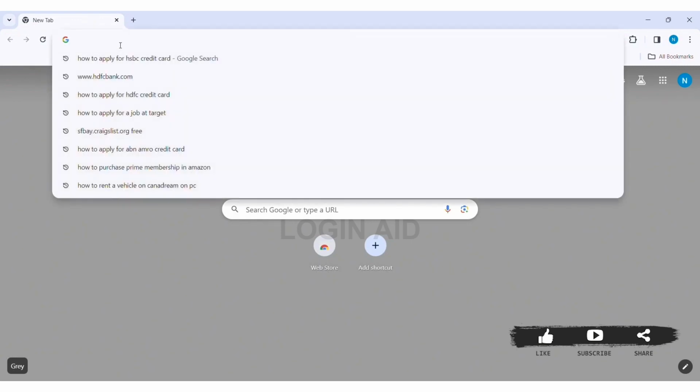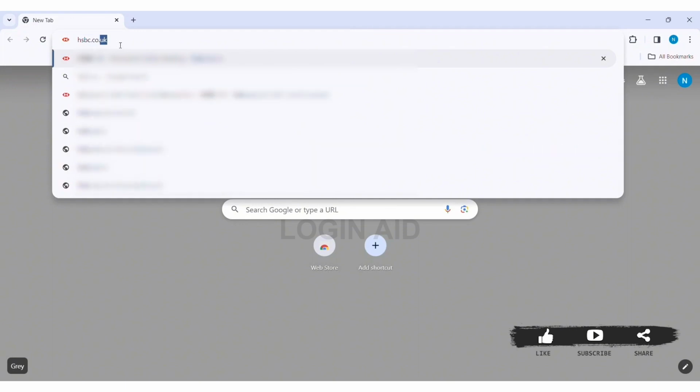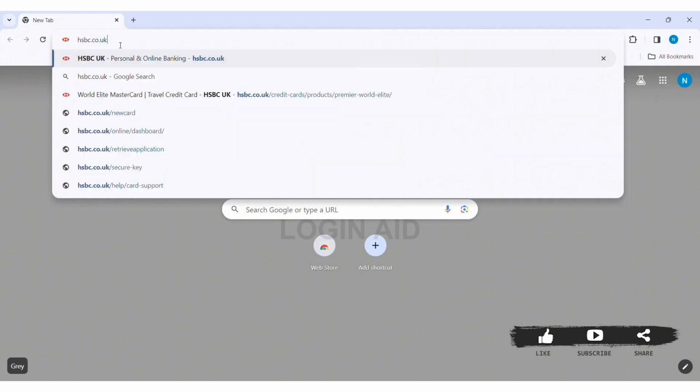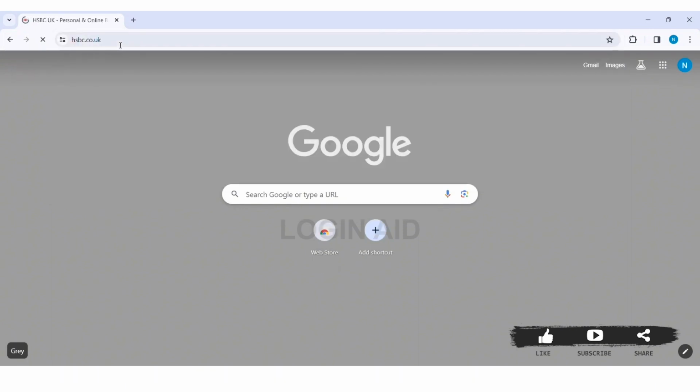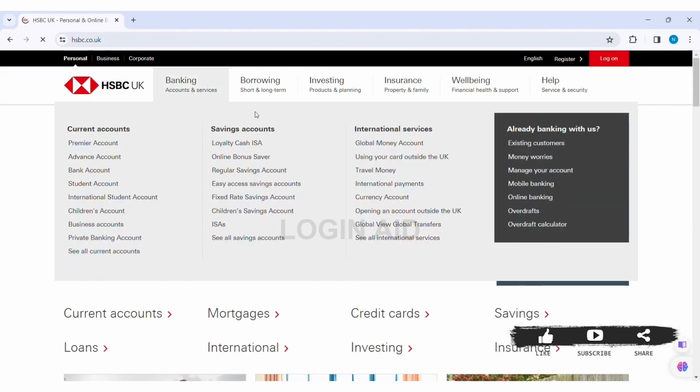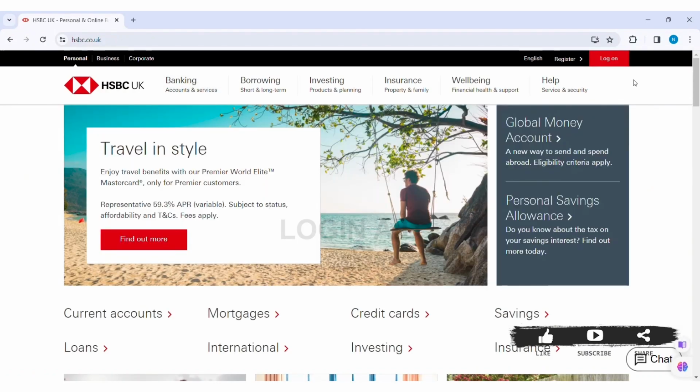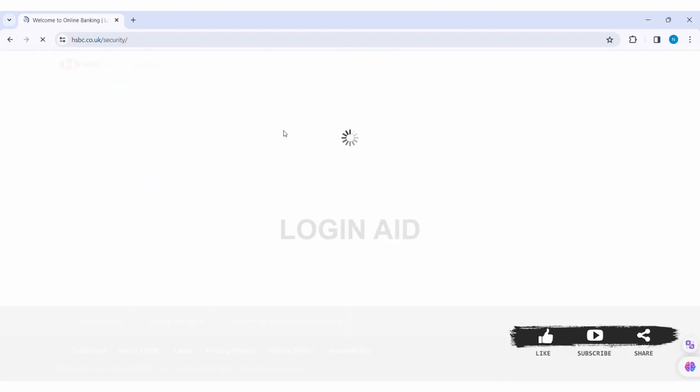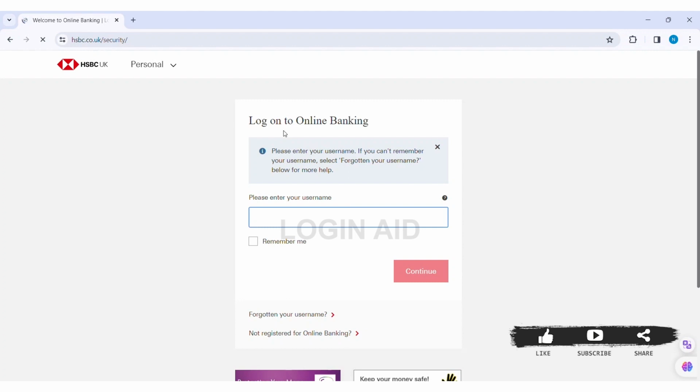Now go to your search bar and type hsbc.co.uk. UK stands for the country code of United Kingdom. With that, you'll be taken to HSBC's official website. Now here, click on the Login option at the top right section of the website. Then you'll be taken to the login page.